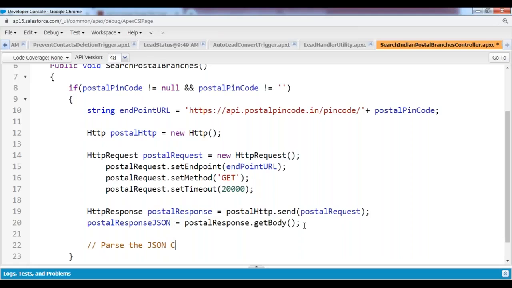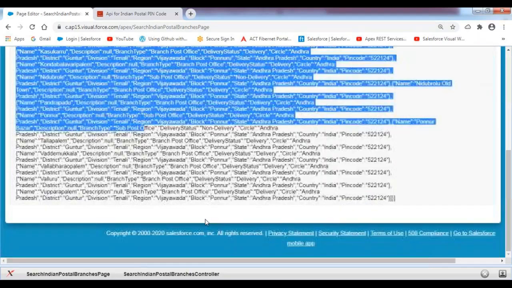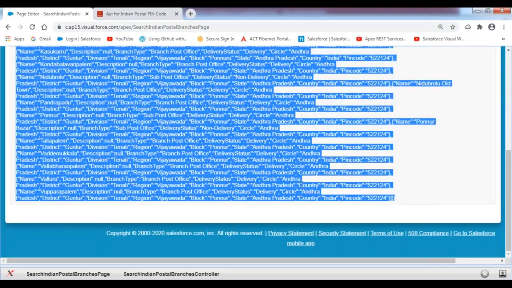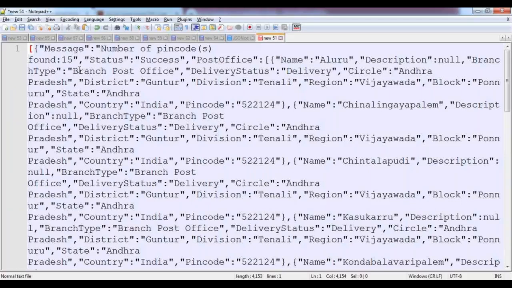Parse the JSON content and represent it in the table format. I would like to collect that whole information. What is the response I have received? This is the response. Let me copy this. This is the response which we have received.